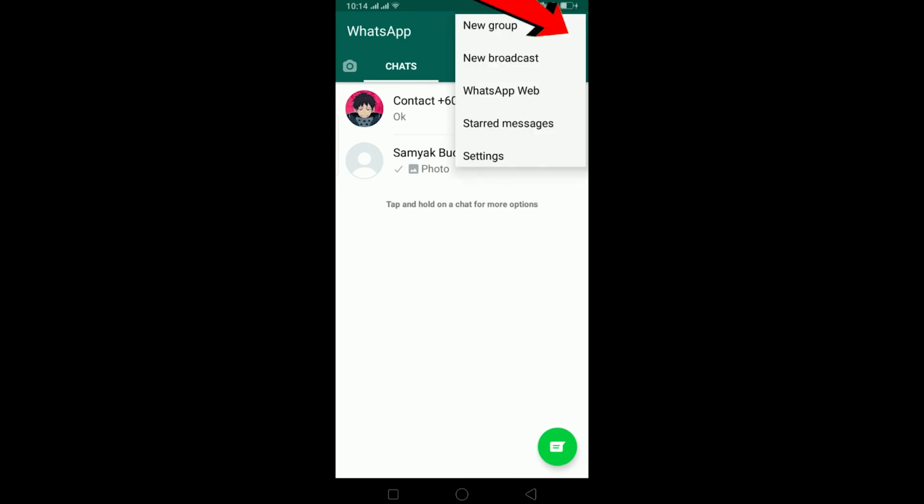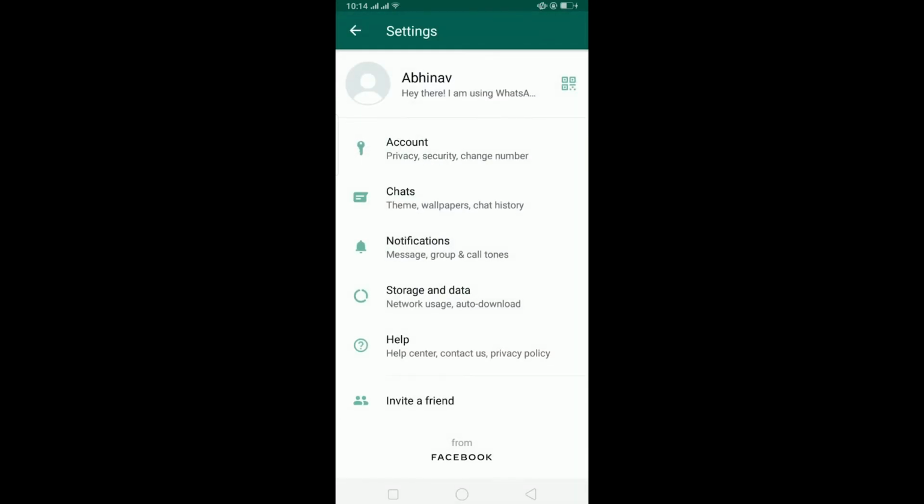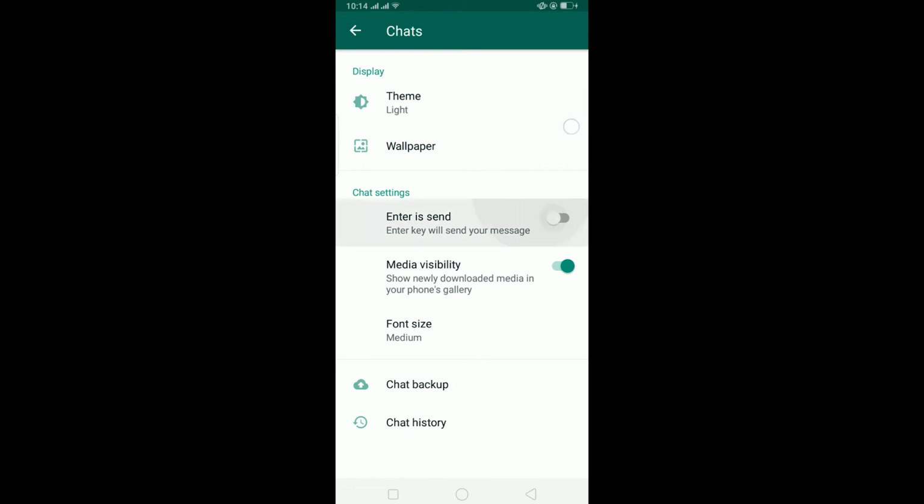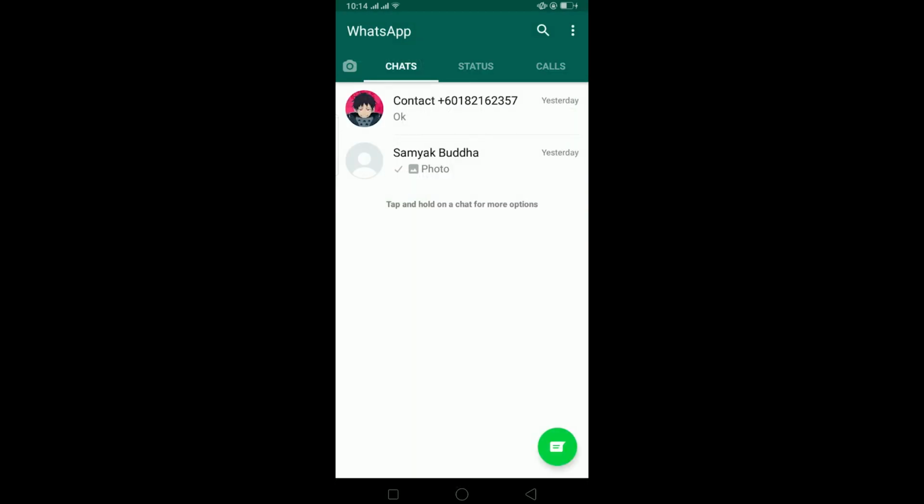And you can click on this three dot and go to settings, and once you're in settings, click on chat, and once you're in chat, make sure your media visibility over here is turned on. As you guys can see over here, show newly downloaded media in your phone's gallery. So basically if it is turned off, then the things which you have downloaded or saved are not going to be shown in your gallery. So turn this setting on. After turning this setting on, your problem should be fixed and your photos and videos should be visible on your phone.